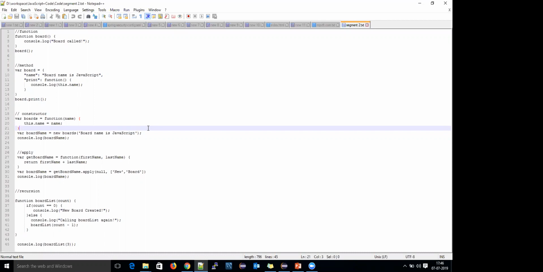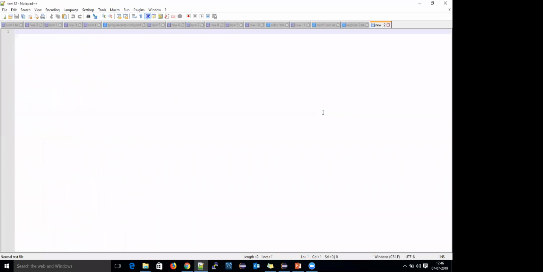Sandeepan is saying, why are we passing that parameter, return num1? I think he's confused. Let me explain to him. Function.